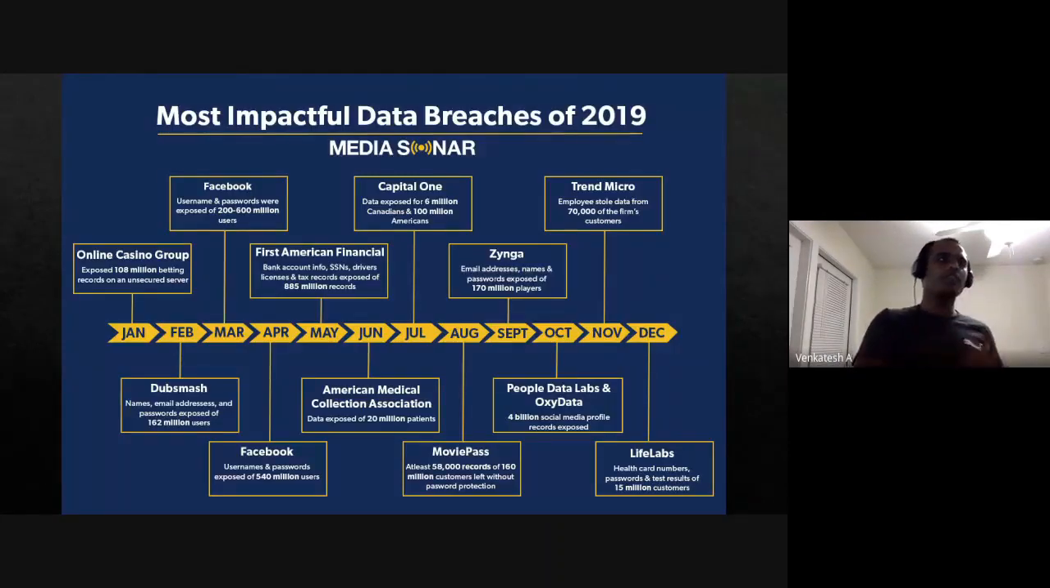Now, I'm sure this slide is something you probably saw before. What we're going to look at is the Capital One breach at the top, which exposed data of 6 million Canadian SSNs and 100 million American SSNs. To give you a perspective, 100 million Americans is almost 1/4 of America. There are just 400 million people who may have SSNs, and people who have credit cards are maybe 200 million. So half of them have already been exposed.